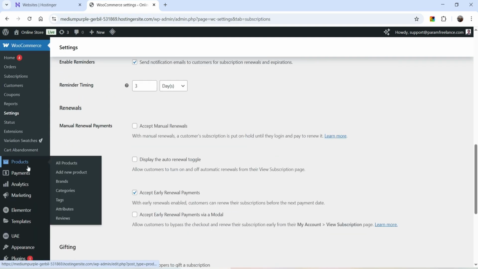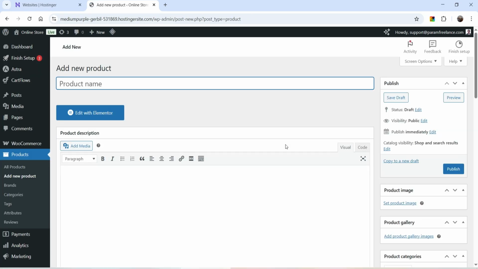Let's go to products under WooCommerce and click on add new product. We are going to create a simple subscription product first. Let's say you are running yoga classes or any other classes for which you're going to create a monthly subscription plan. So I'm going to name it as, let's say, yoga classes. It can be anything where you want a recurring payment.